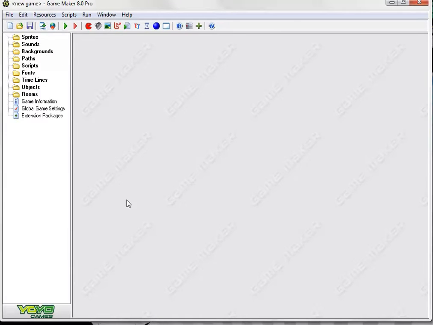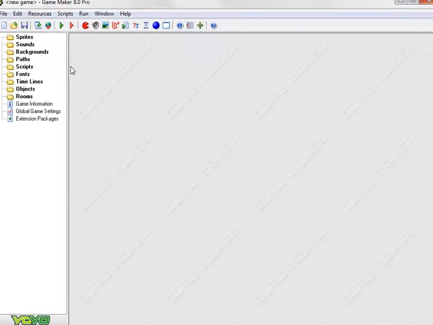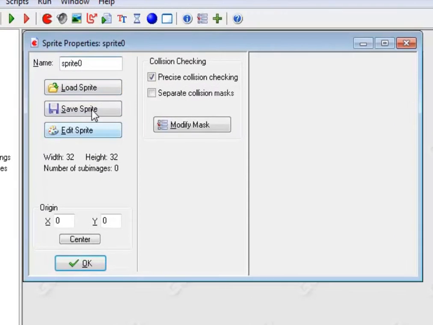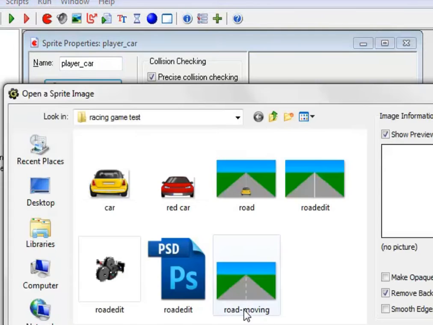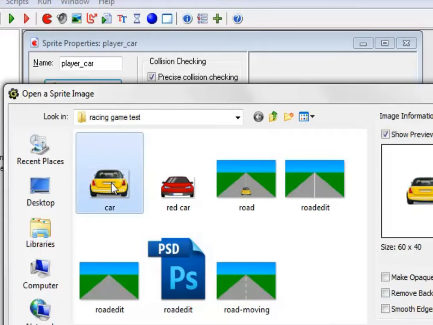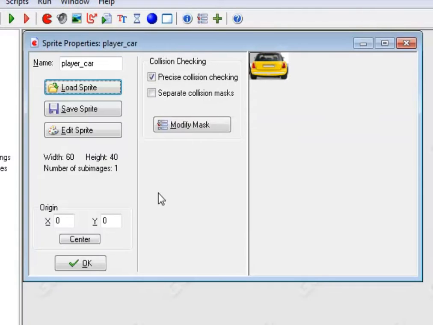So I'm going to create a new document. To start with, I'm going to upload my sprites. So I'm going to upload player car. Load sprite. I'm going to upload player car, which is looking in that direction, and click OK.